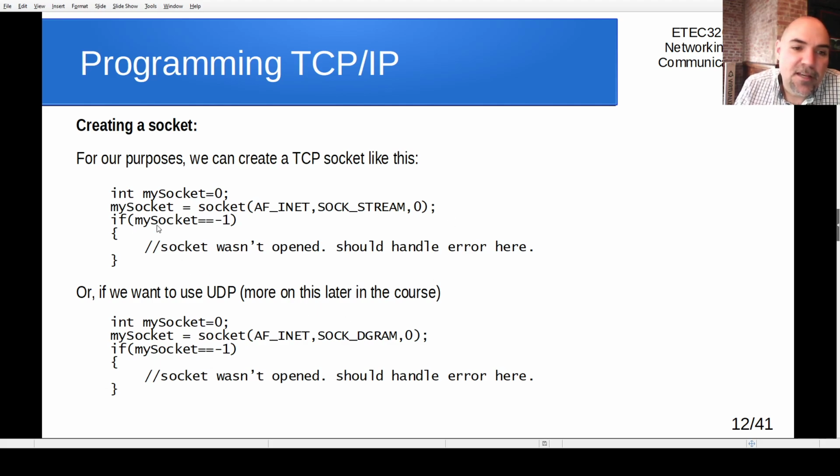And then the next line, we could have done this all in one line, but to make it a little more clear, I separated it. We could have wrapped this entire thing in the if statement and compared that whole thing to -1, but I decided to check it on the next line. If the socket wasn't open, we should handle the error there and print out a message, because we shouldn't try to use the socket if it failed. So if we get past this if statement without going into it, then we know that we've opened the socket successfully.